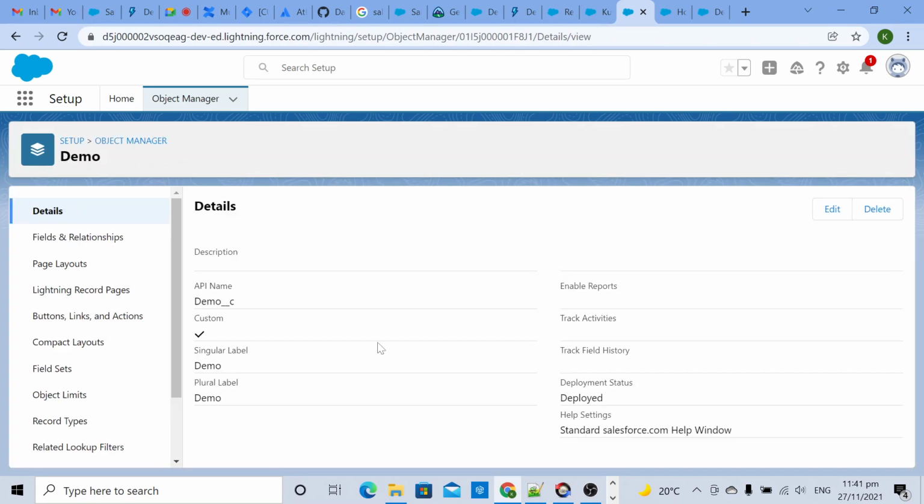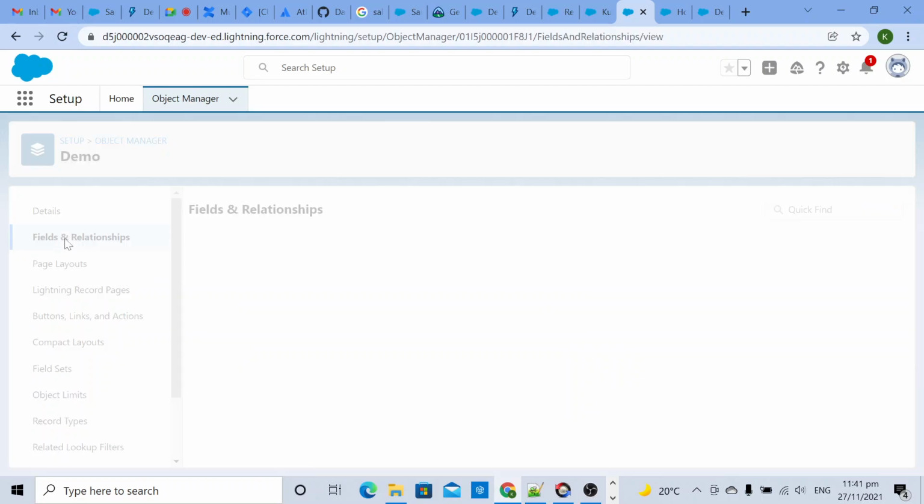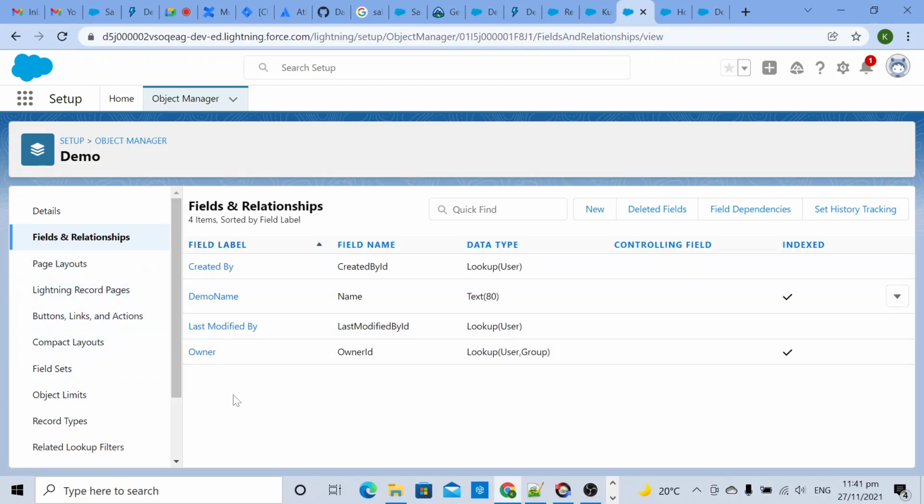So what I did here, I created one object, demo. In this fields and relationships, you will be able to see by default created by, last modified by, owner. Apart from that, the one field I created at that time is your primary key, and you can see here it's indexed. So you don't need to pass this value, automatically this value will come. So these four fields will be created automatically whenever you create any object.